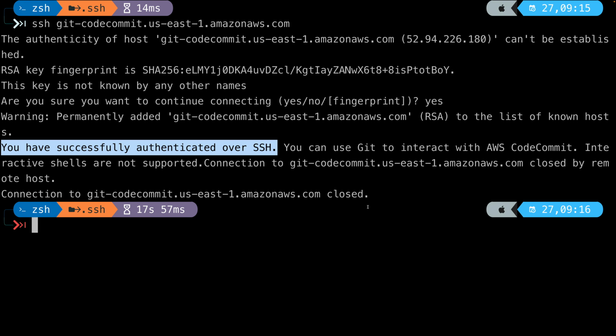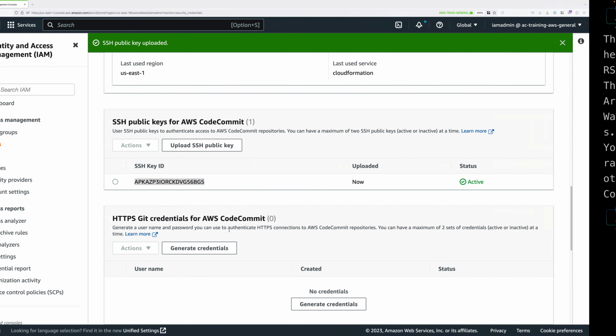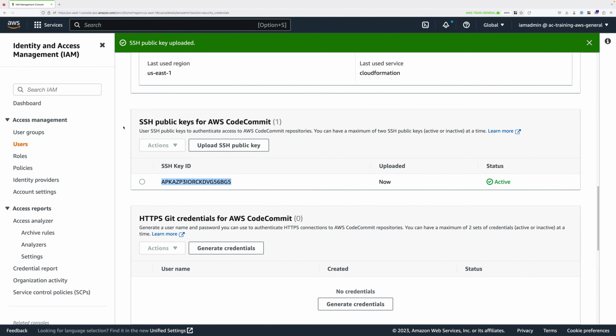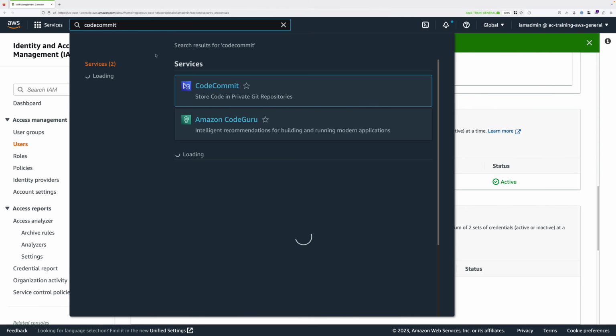So that's the authentication part of this process configured. We can now interact with CodeCommit from our command line. So we can use the git command to push or pull any code into or out of any repositories within CodeCommit. So let's go ahead and move back to our AWS console, and the next step is that we need to create the CodeCommit repository. So to do that, click in the search box at the top and just type CodeCommit, and then click to move to the CodeCommit console.